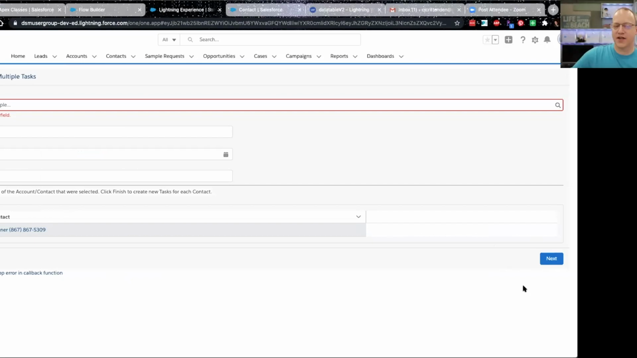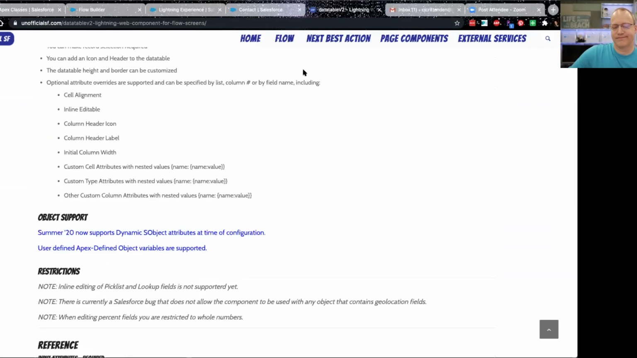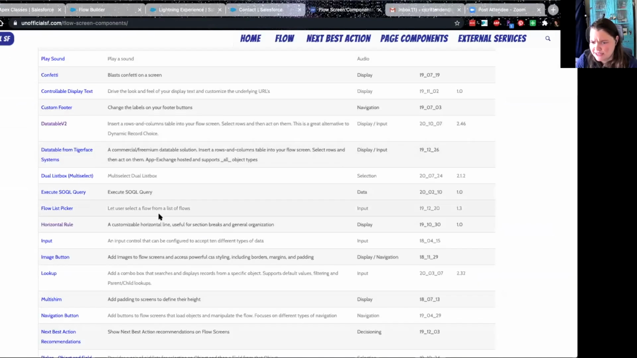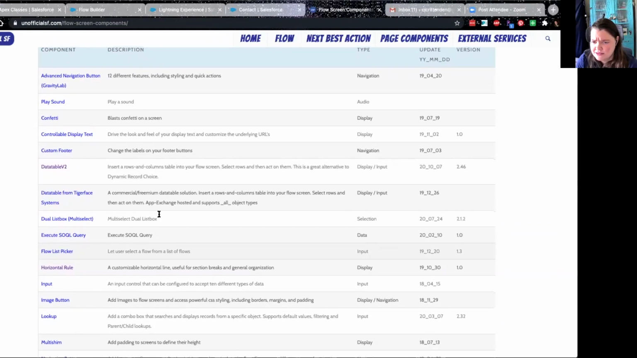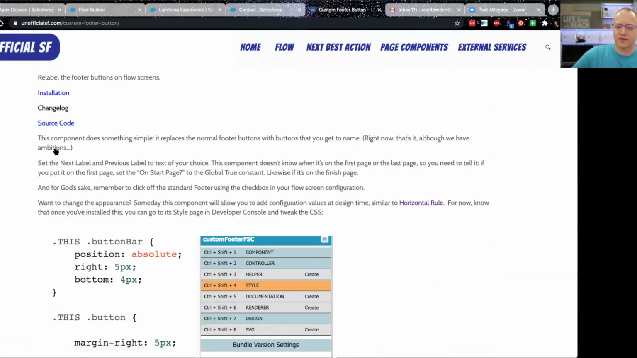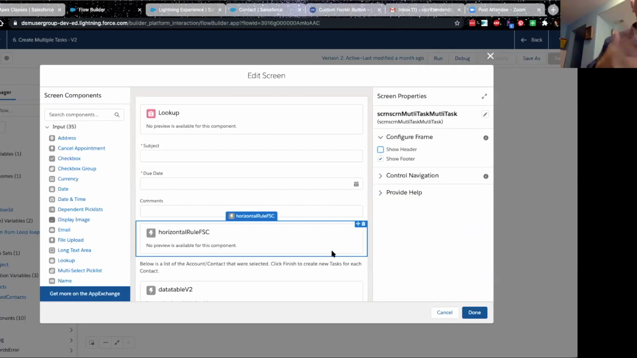Now, I have seen people hide the footer and use their own custom footer for navigation. Actually, I think there is one for buttons. I think there is too, yeah. Custom footer. There you go, right there. And that's helpful if you're trying to brand your flow in a way that makes your marketing people happy. And then if you go back to the builder again, sorry if I'm... No, you're fine.